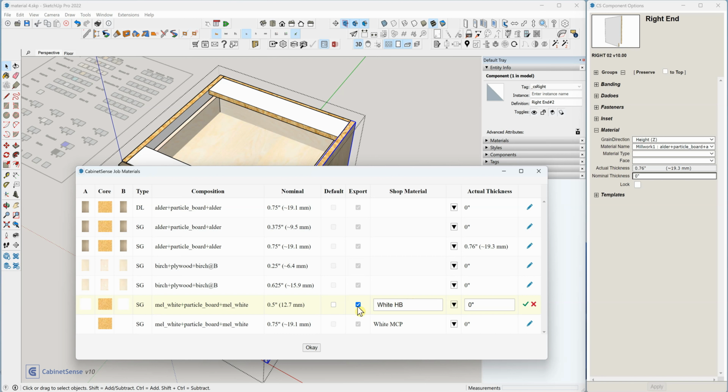You can also turn on or off whether or not you want to export this particular kind of material. So I'm going to leave this as is, but you know, we could turn off. If I didn't want to export my drawers and I know that these are my drawers, I could go in and simply turn off the export. We'll leave them on for now.